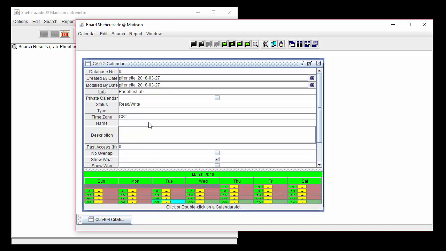You may set the calendar to private by checking this box here. By default, calendars are viewable to everyone in your Sesame lab unless this is set to private. Only the owner of a calendar may change the privacy setting.